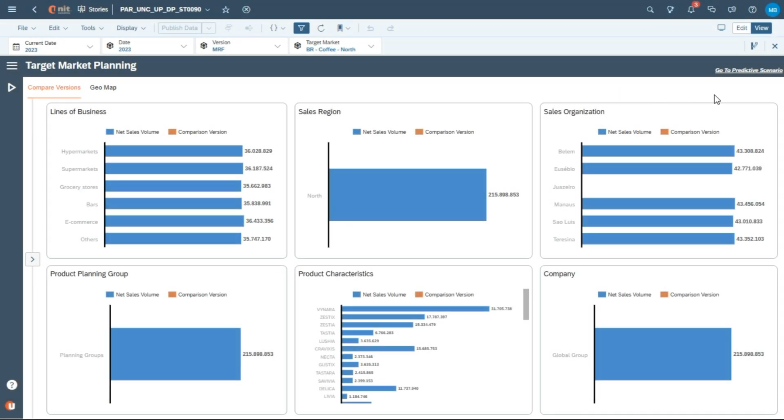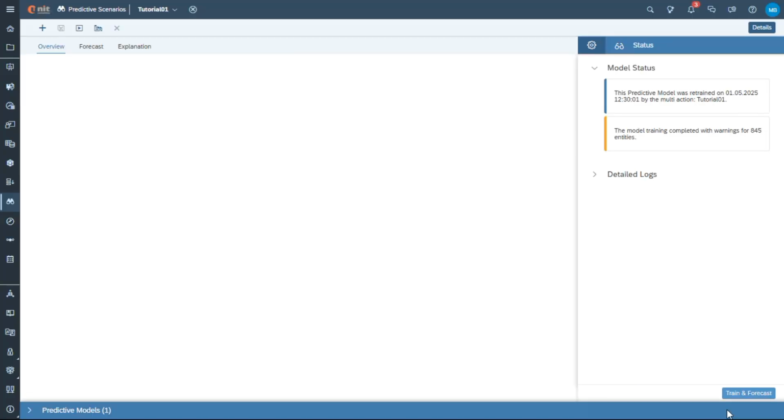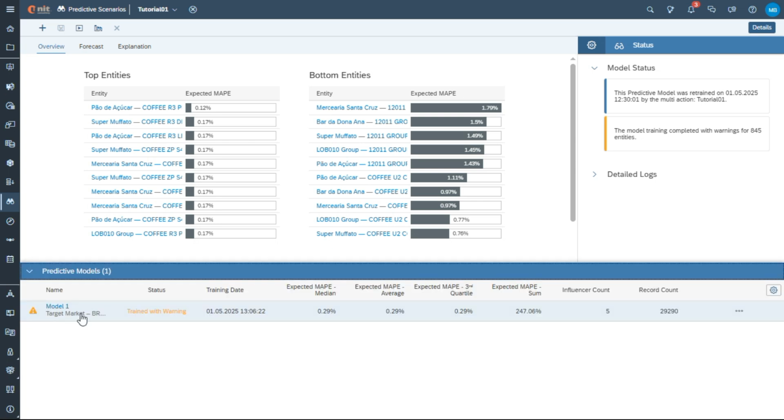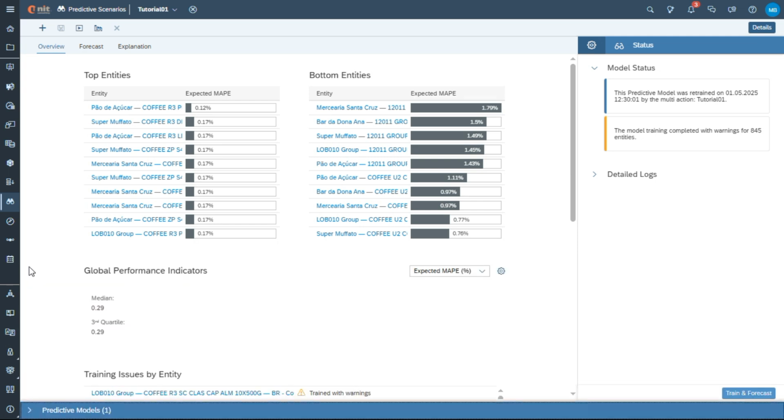By registering the link of the predictive model in the target market's master data, you can directly access the performance analysis of the forecasting procedure from the target market planning interface. The SAP Analytics Cloud uses the MAPE, mean absolute percentage error, as the standard metric to measure the accuracy of the forecasting model. While there is no strict universal standard, MAPE interpretation typically follows this widely accepted classification.